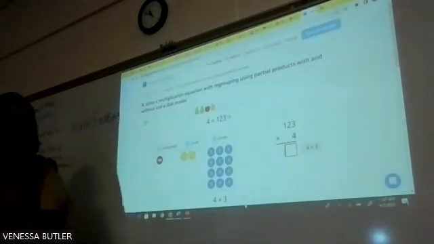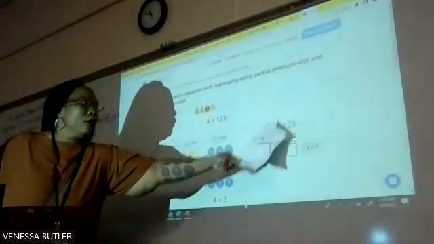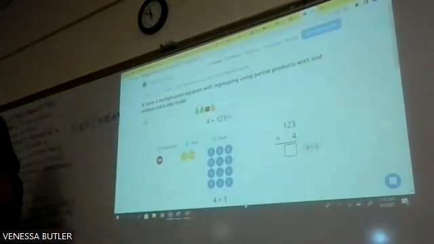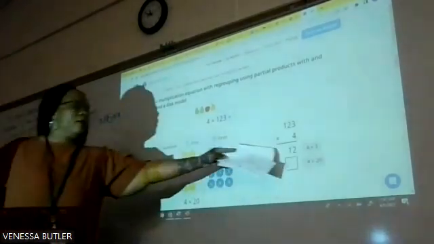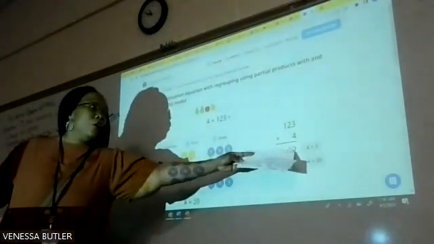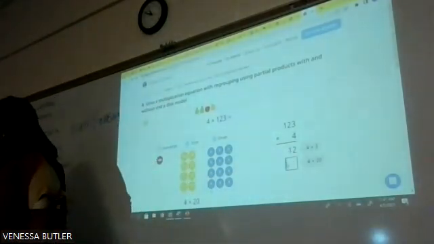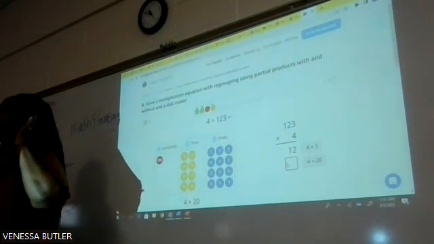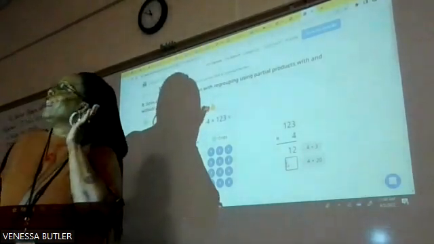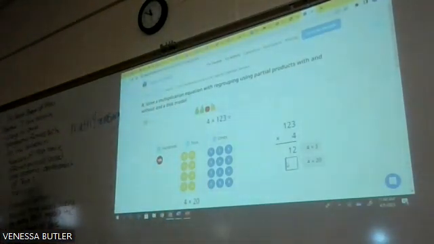So the first one we're going to do, it's showing you the 3 is in what place? And be louder, Swati. In the ones, correct. So what is 4 times 3? 12. Okay, so we're going to put 12 on here. But who can tell me what place the 2 is in? It's in the tens place, correct.